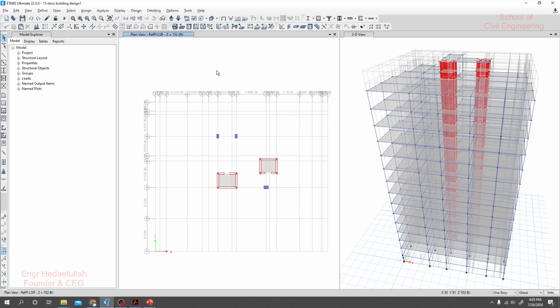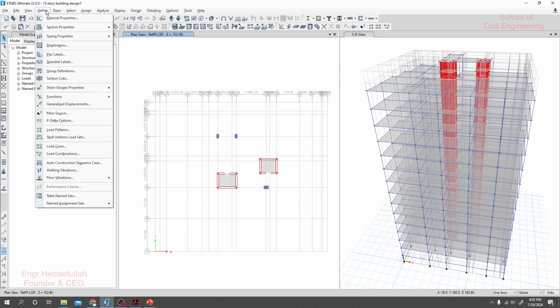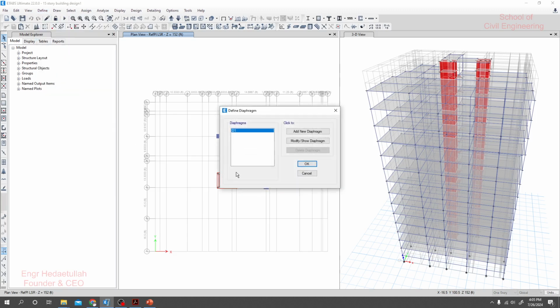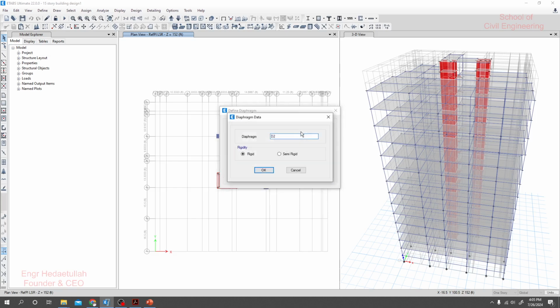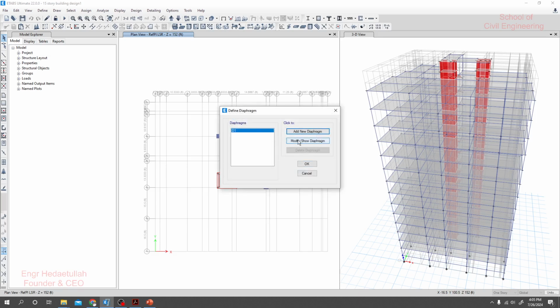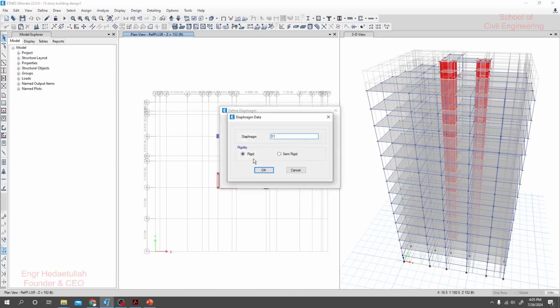Now to define the diaphragm on our structure, we have to click here on Define, then Diaphragms, and already here a diaphragm is predefined. We'll use that, no problem. I'll just go here to modify or show the diaphragm, and if you want to add, you can just add here, select rigid or semi-rigid. Okay, so I will come here, Modify, and the same options are available here.